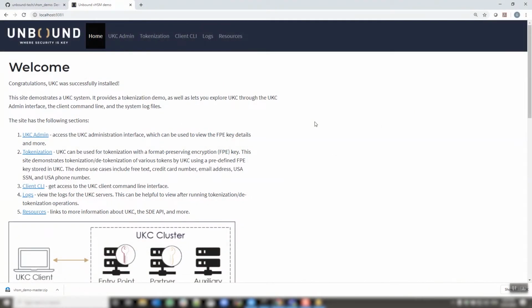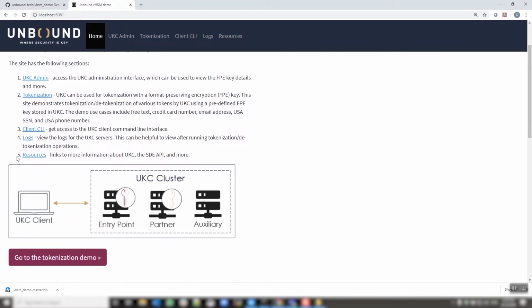Okay, congratulations! The UKC was successfully installed. We have an illustration here of what we've just installed. We have the entry point, which is used for storing key shares, the partner, which is also used for installing key shares, and the auxiliary, which is used as part of the MPC procedures. And we have installed the UKC client.